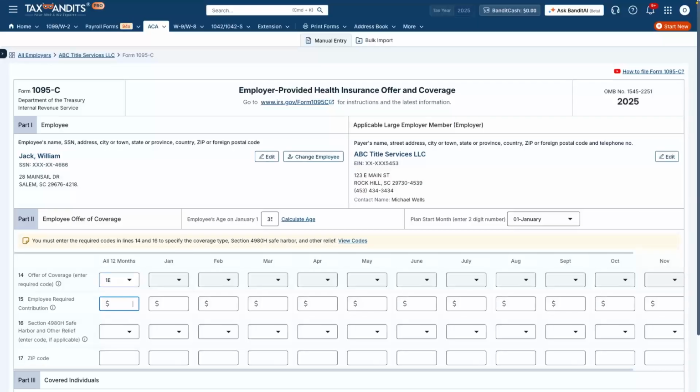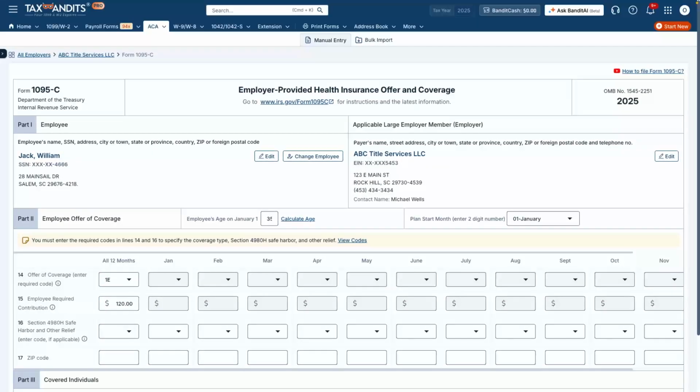Enter the employee's share of the lowest cost self-only coverage that provides minimum value. This is not the total family premium and may not be the plan the employee selected. The IRS uses this amount to assess affordability. If the monthly contribution remained consistent throughout the year, you may enter it once under all 12 months.